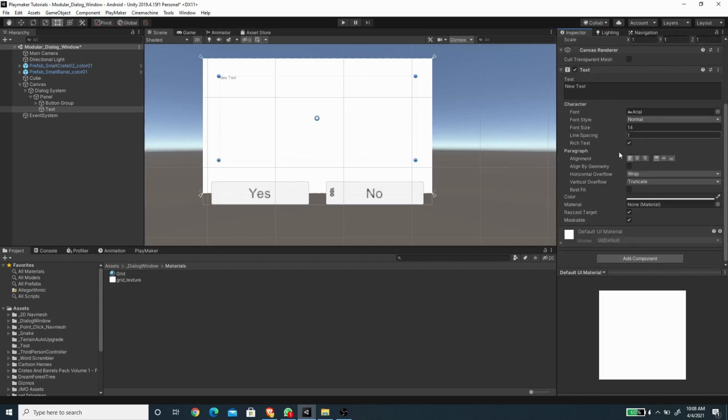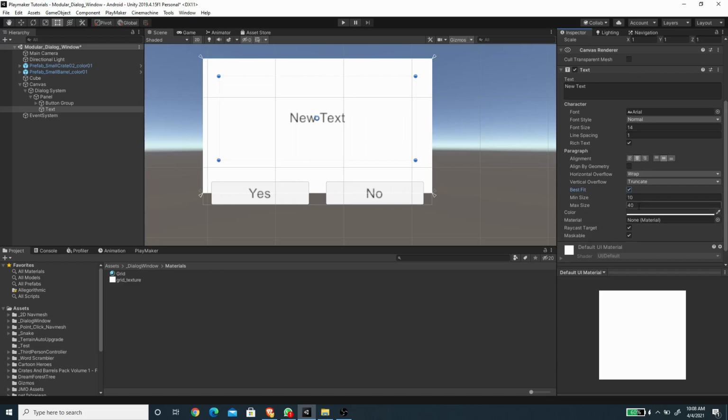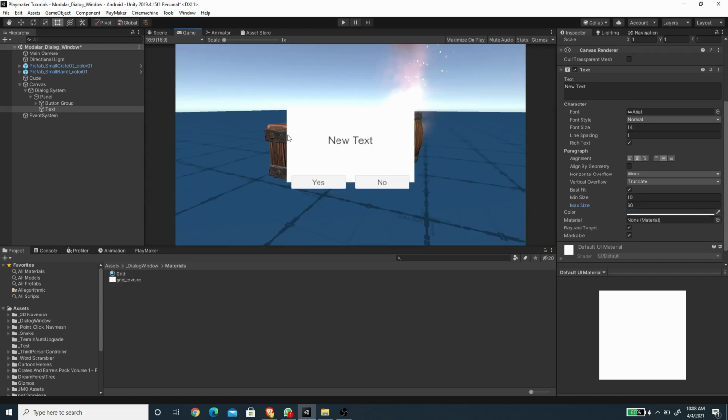Let's set the alignment of the text here to center and middle. We can also set best fit for this text, and we can increase this even larger, around 60 for the max size. So we have an even bigger text for the message. And now this is how our dialog system currently looks.